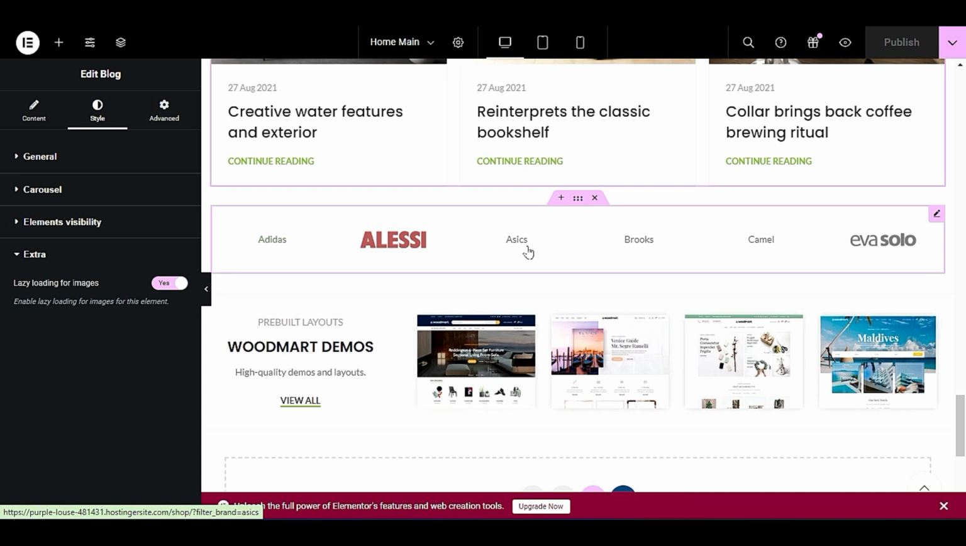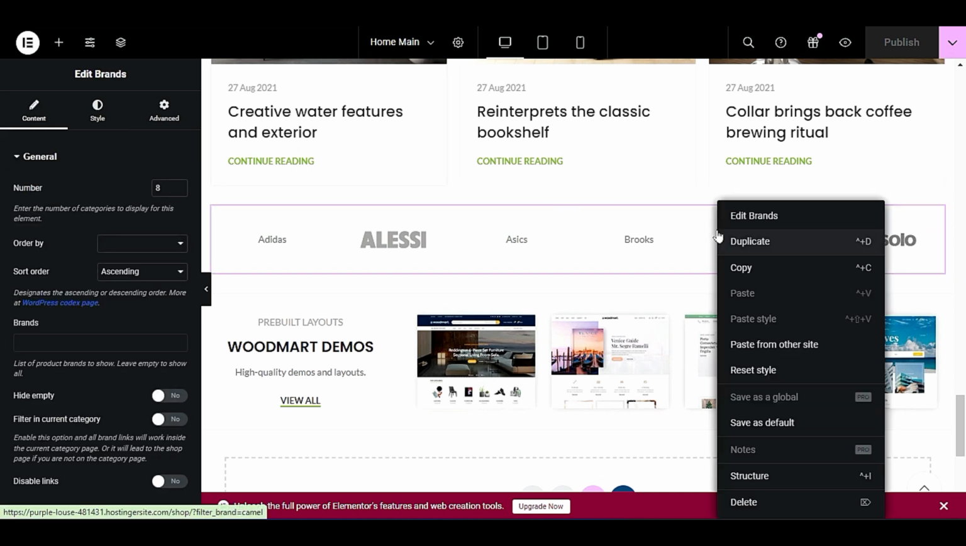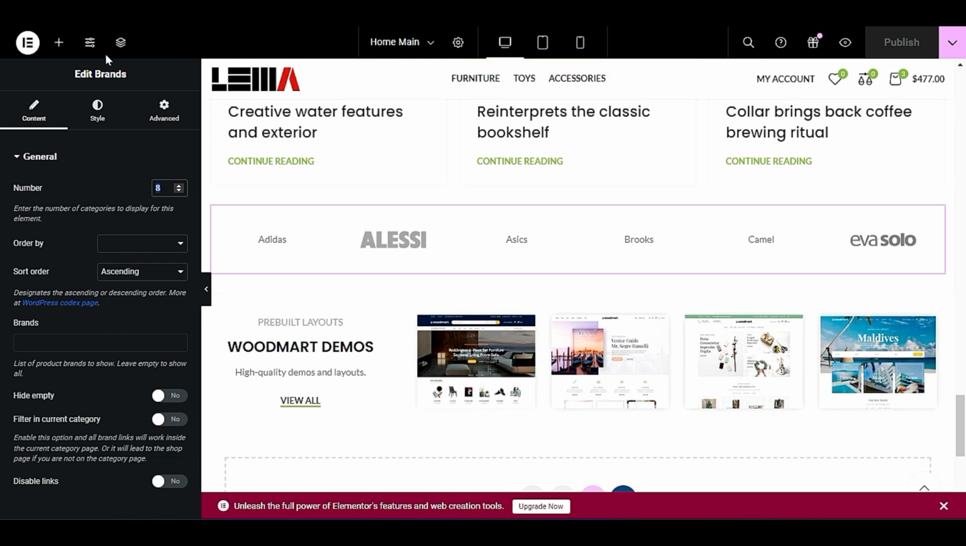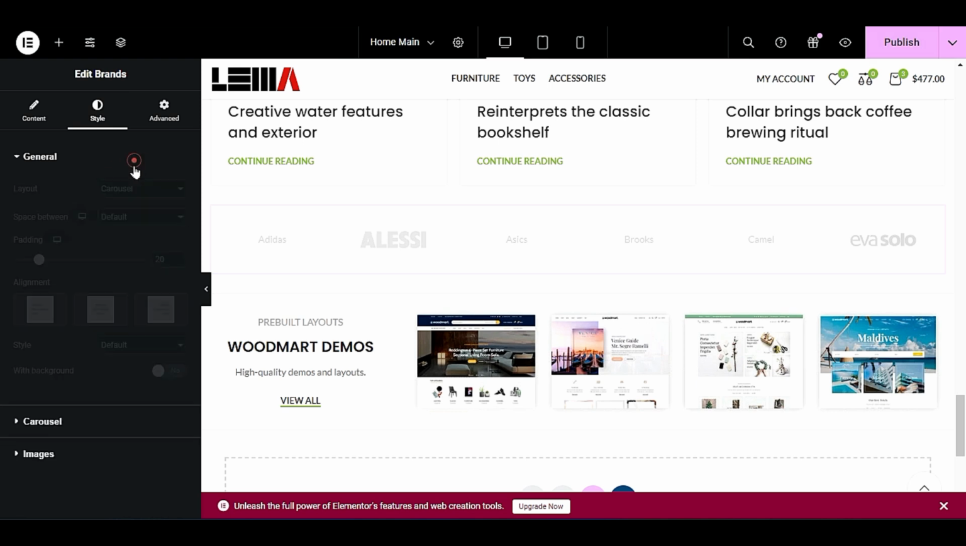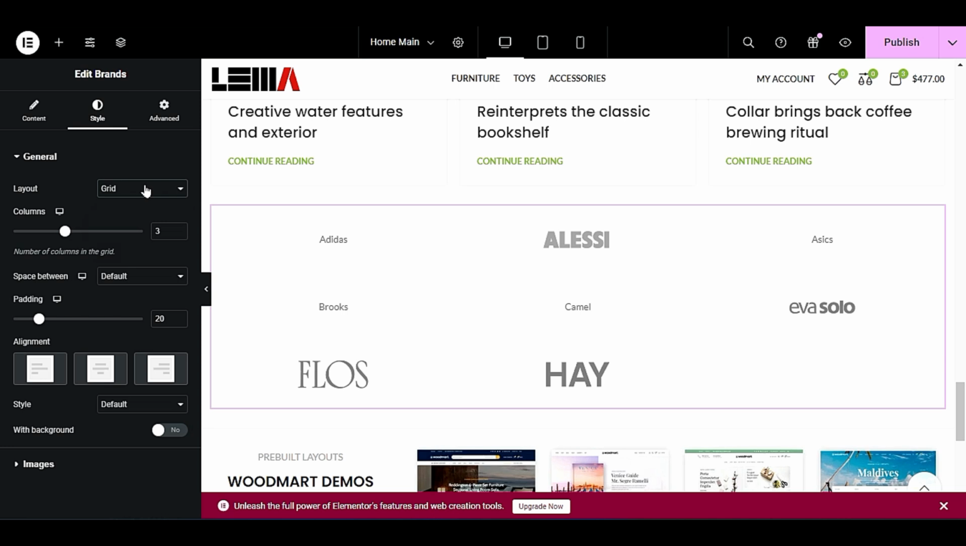Then we have brands. If you require brands to display, then you can edit the brands. You have to right click and edit brands. How many brands do you want to display? Eight brands. Okay, hide empty, you can hide empty. You have a lot of options for the brands. In the style, you can adjust the layout of brands, how you want to display them. You want to display them as a list or a grid, that will show grid or carousel.